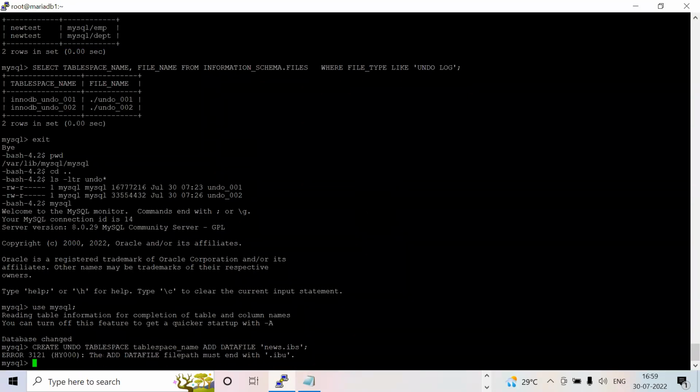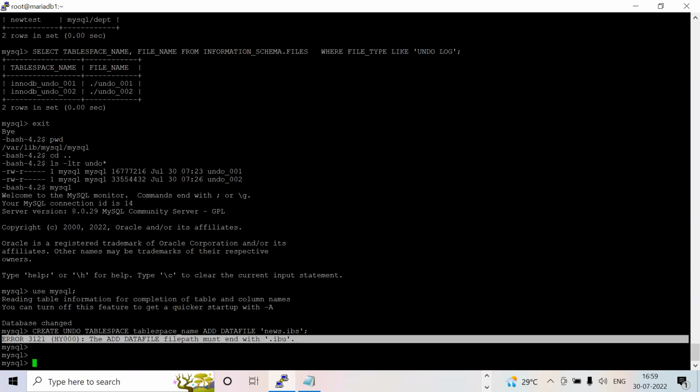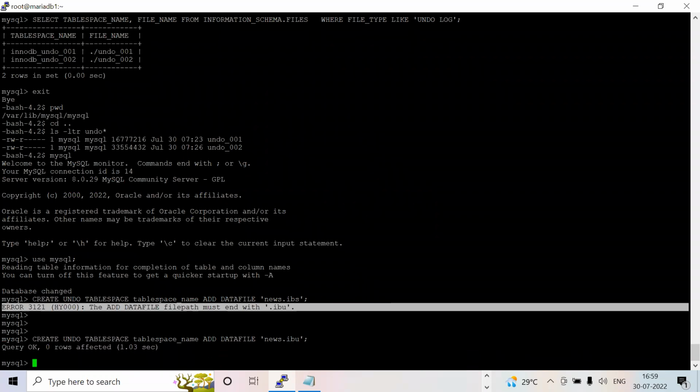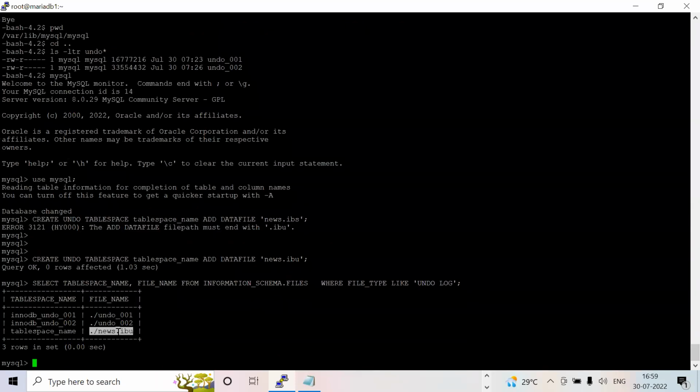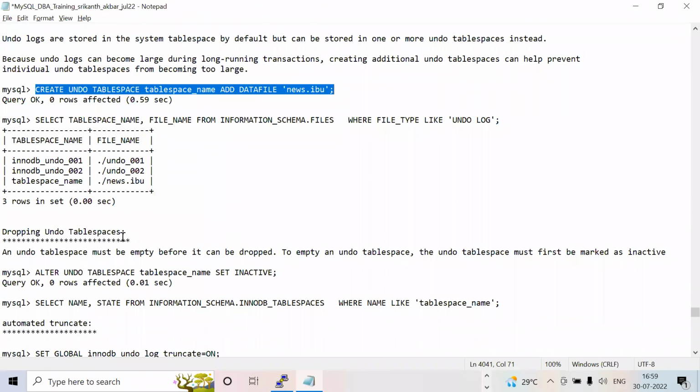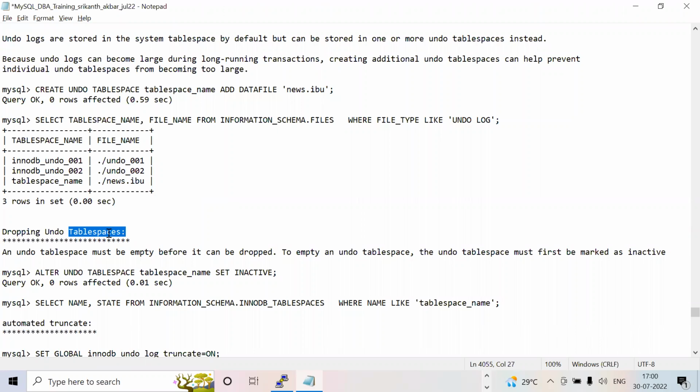I will create it with .ibs. What does it say? The data file path must end with .ibu. Like this. Now check. So it's added, the .ibu file is added. And one more thing, dropping undo tablespaces. Sometimes I don't want one. How can I drop it? Very simple. An undo tablespace must be empty before it can be dropped. To empty an undo tablespace, it must first be marked as inactive.